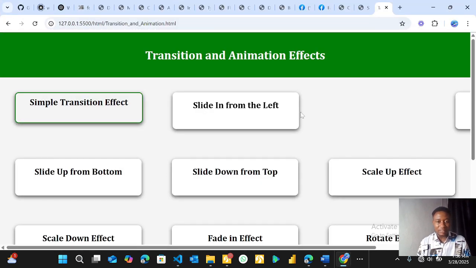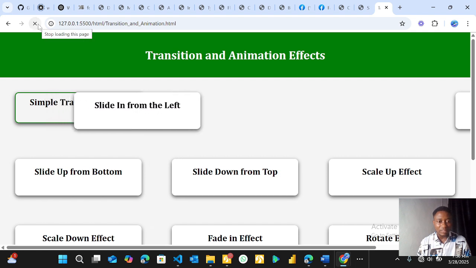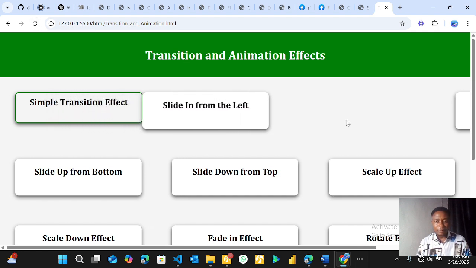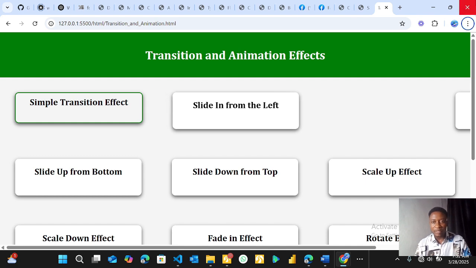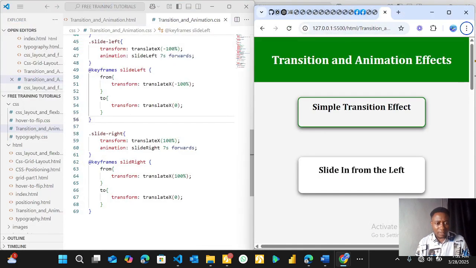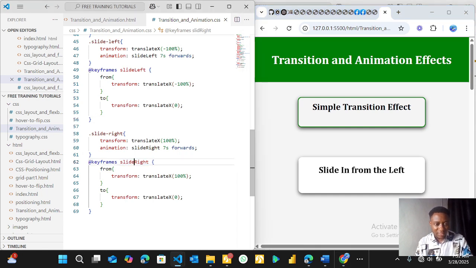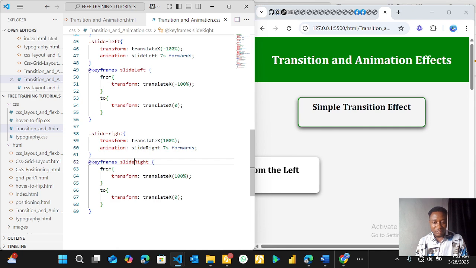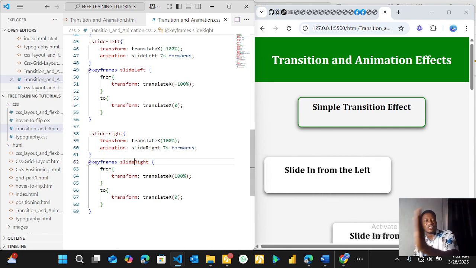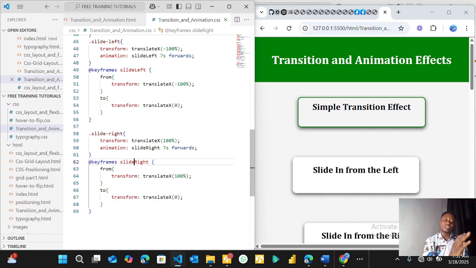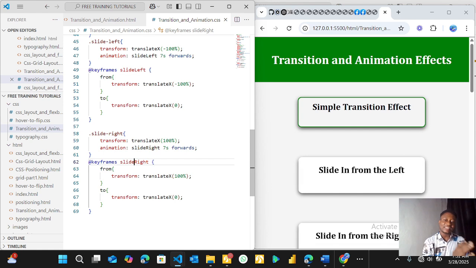Let's increase this. Reload the page. Okay. The slide right is not yet given. Okay, we've not gotten the name correctly. You could see it here. All right. So while the left is moving this way, slide right is coming this way. So it is sliding in from the right. This is sliding in from the left.